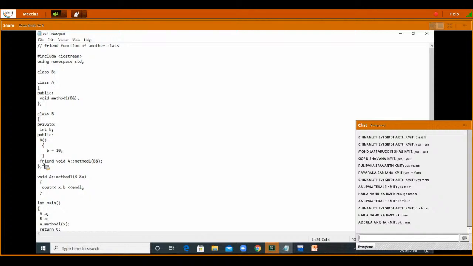I repeat. Method 1 is the method of class A, no? Method 1 is the method of class A. Now I am making that a friend. Friend method. Understood? It's a friend function to my class B in this manner. Friend, data type and method.